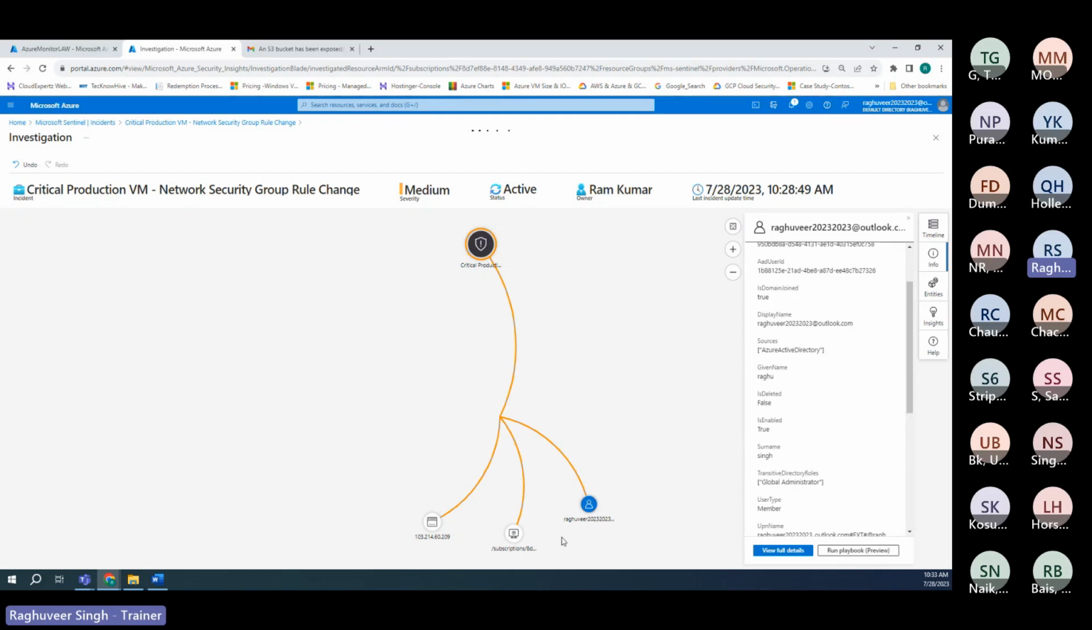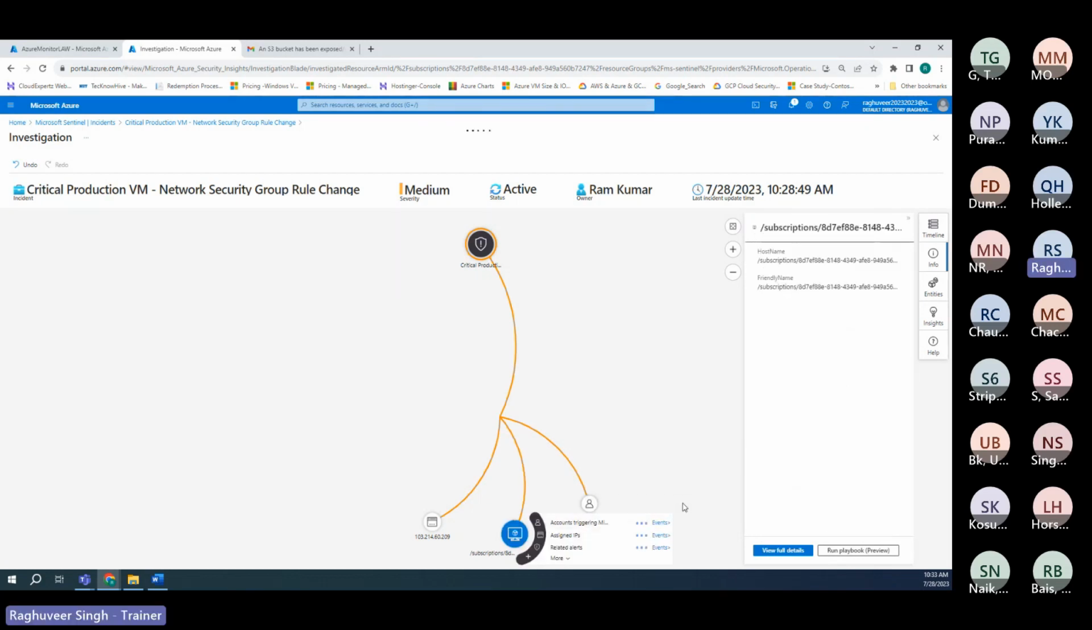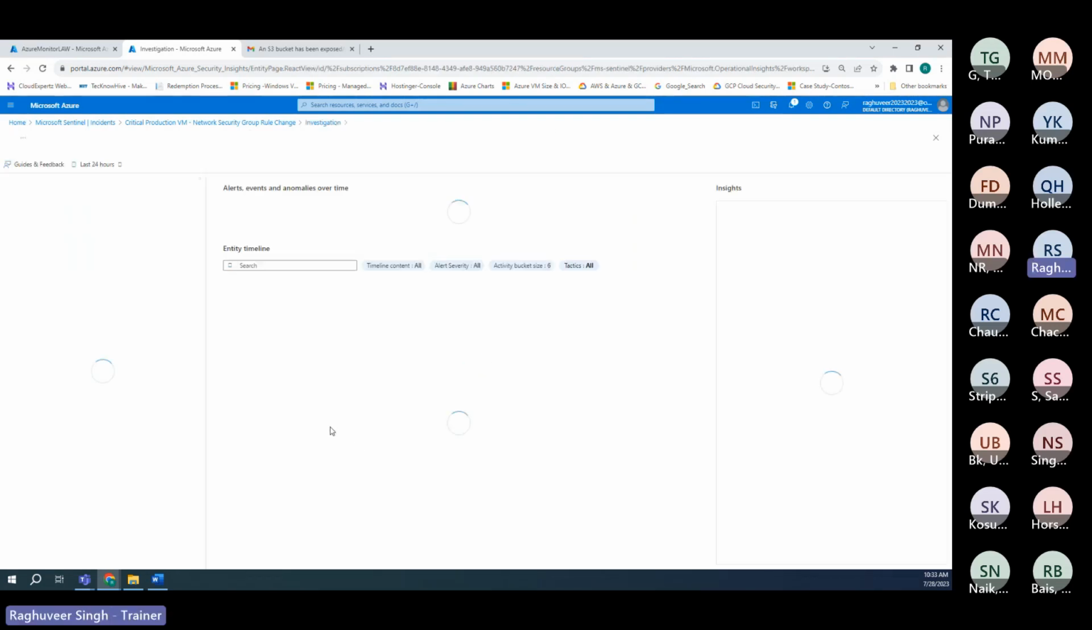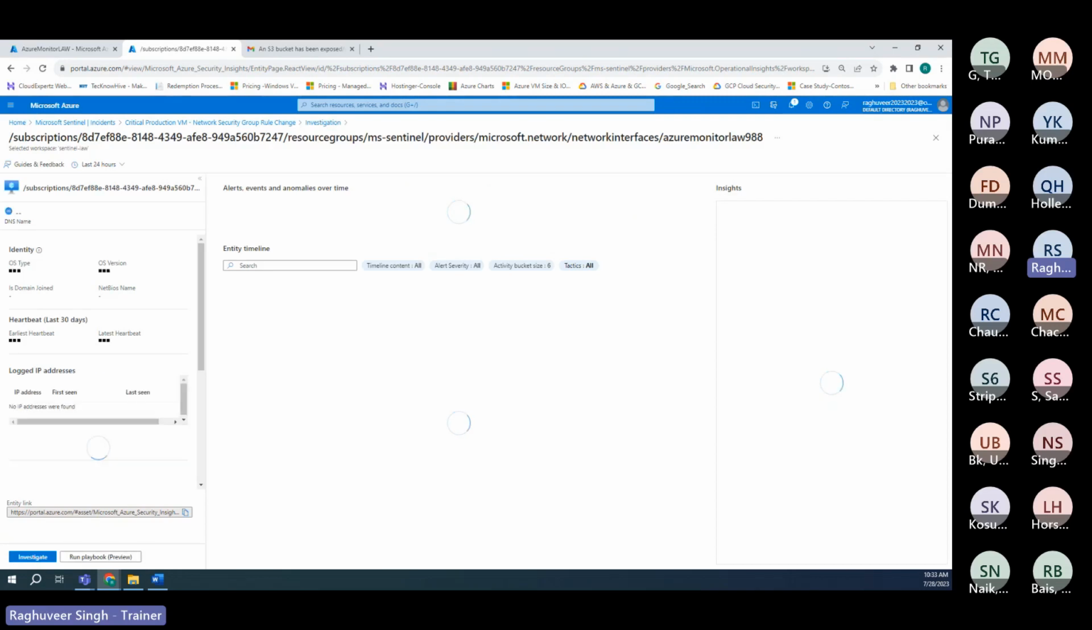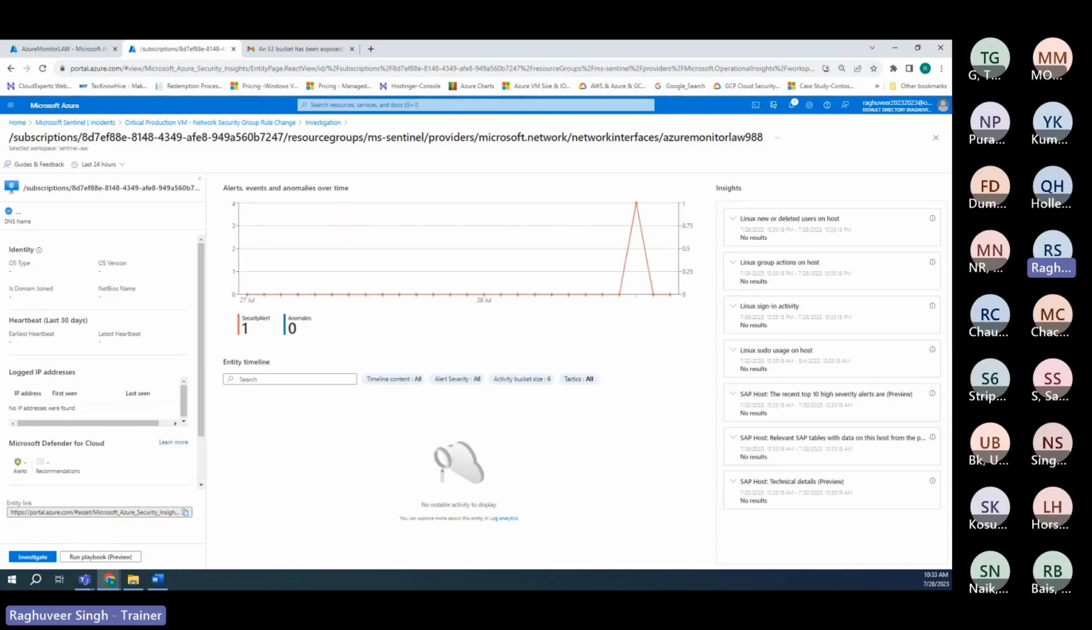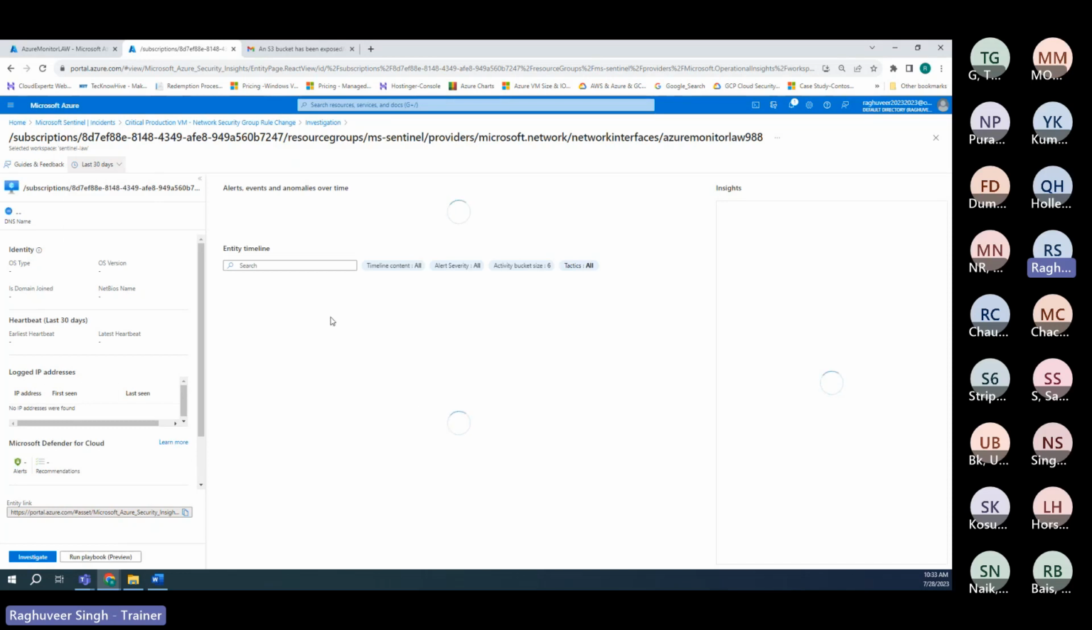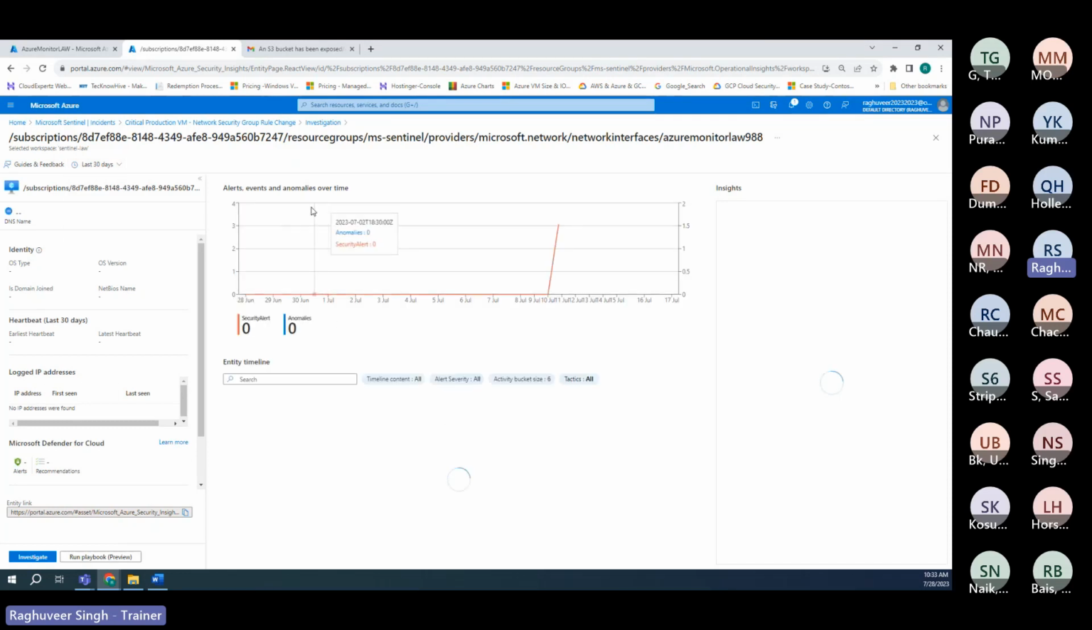You want to see the full details of the resource, just uncheck it, check the user, click on few details. And here you can see the few details about this resource. It will show you any changes that have been made to this resource in the last couple of days, based on the time frame that you have put here. So I can put the time frame, let's say last 30 days. It will give me all the alerts, events, and anomalies. So yes, there have been some changes.